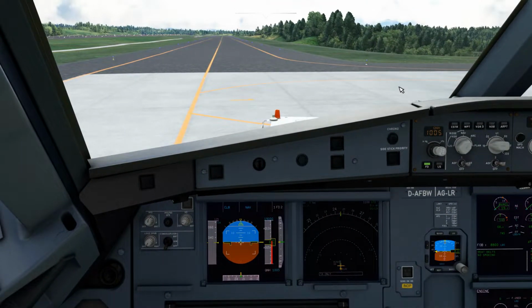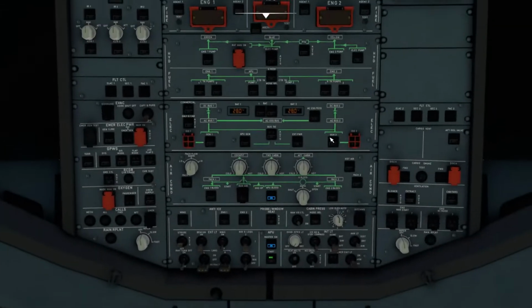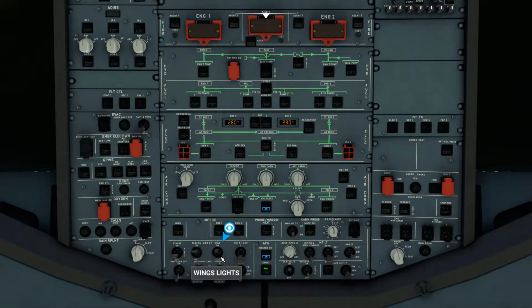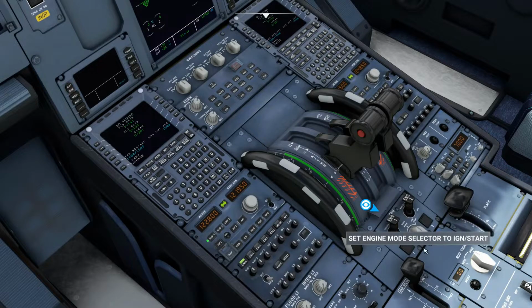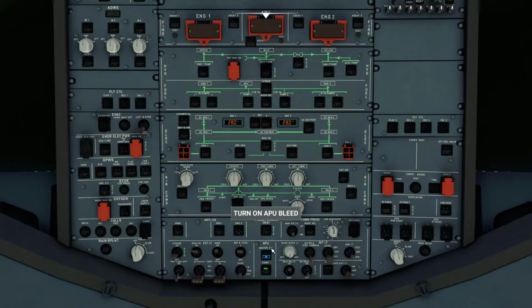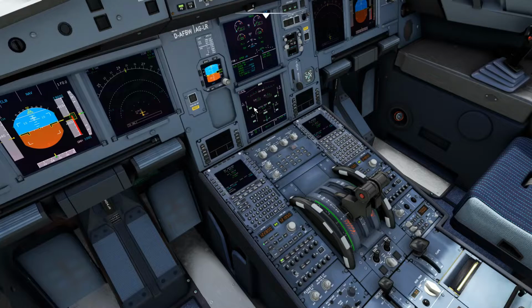Go up here to the lights, turn on the beacon and wing. Nav and logo lights also go on. Nose lights to taxi. Check that engines are stabilized, so engine mode selector back to norm. APU bleed off, master switch off. Set flaps to takeoff config, which is flaps 1.